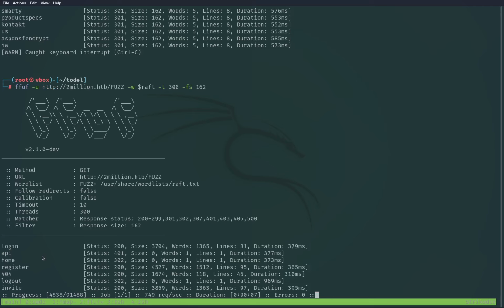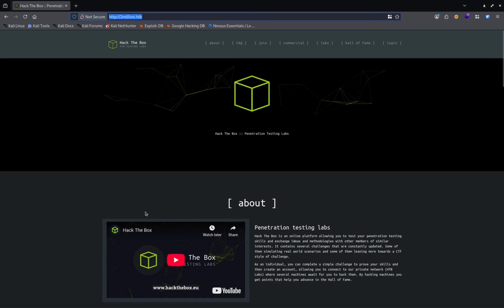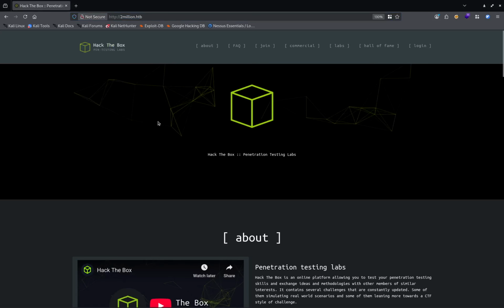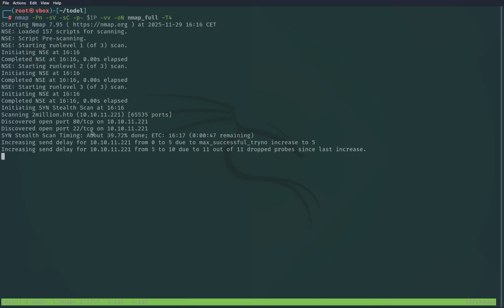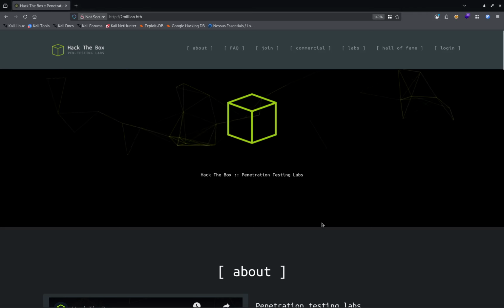We need to focus on API. Login, that's interesting. Register and invite. So far so good. Let's check the website. Do we have anything? Let me check Nmap. So far we have only 80 and 22. We have nothing to do with the SSH.